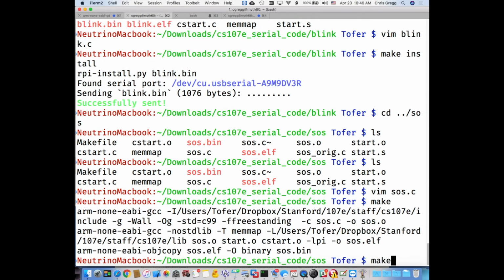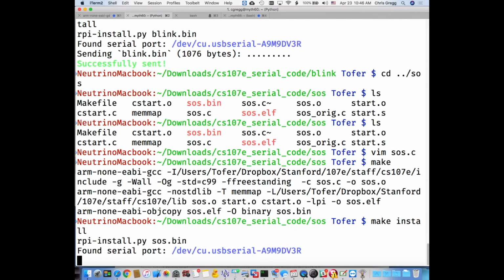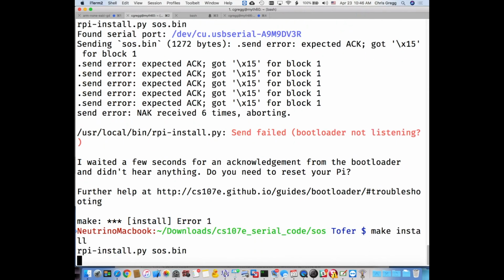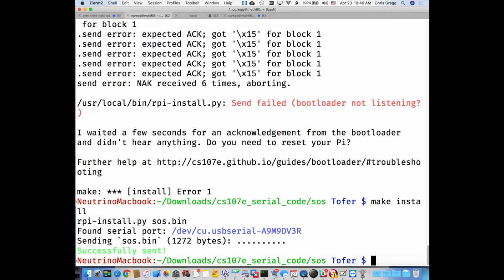Oh, so far so good. Okay, I will reset my Pi to be ready to accept input and make install. And oops, oh no. Install error, wait a few seconds. This happens on mine every so often. There we go.